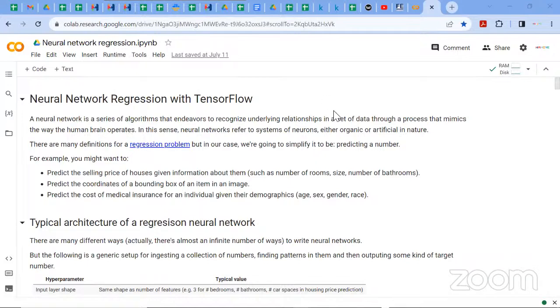that are organic or artificial in nature. There are many definitions for a regression problem, because in a neural network you can have a regression problem or a classification problem and what not. But in our case, we are going to simplify it to be predicting a number, that's a regression problem. For example, we might be predicting the selling price of houses, given information about them, or predicting the coordinates of a bounding box of an item, or predicting the cost of medical insurance for an individual.